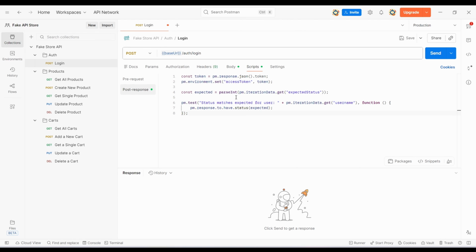const expected = parseInt(pm.iterationData.get("expected_status")), and a new test here, "status matches expected for user" plus pm.iterationData.get("username"). Inside of here, it's going to be pm.response.to.have.status(expected). The pm.iterationData.get call is how you read a column from the CSV row. The test name dynamically includes the username, so the report is readable.